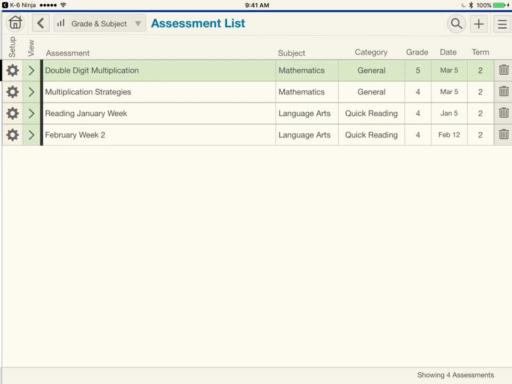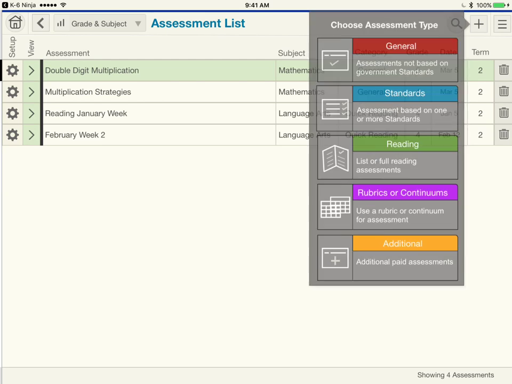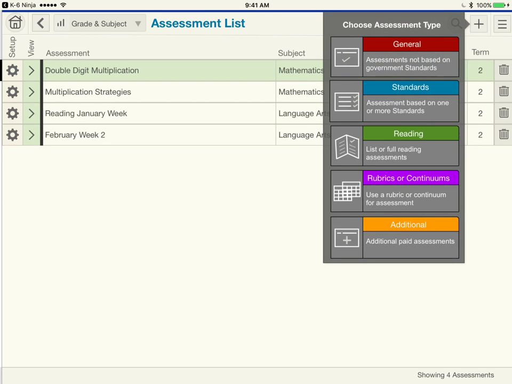Now this plus sign is to add another assessment. I'll press on that. And this looks just like the Add Assessment on the home screen, and it works the exact same way. So you can see the video on the home screen if you want to see what these assessments are about.